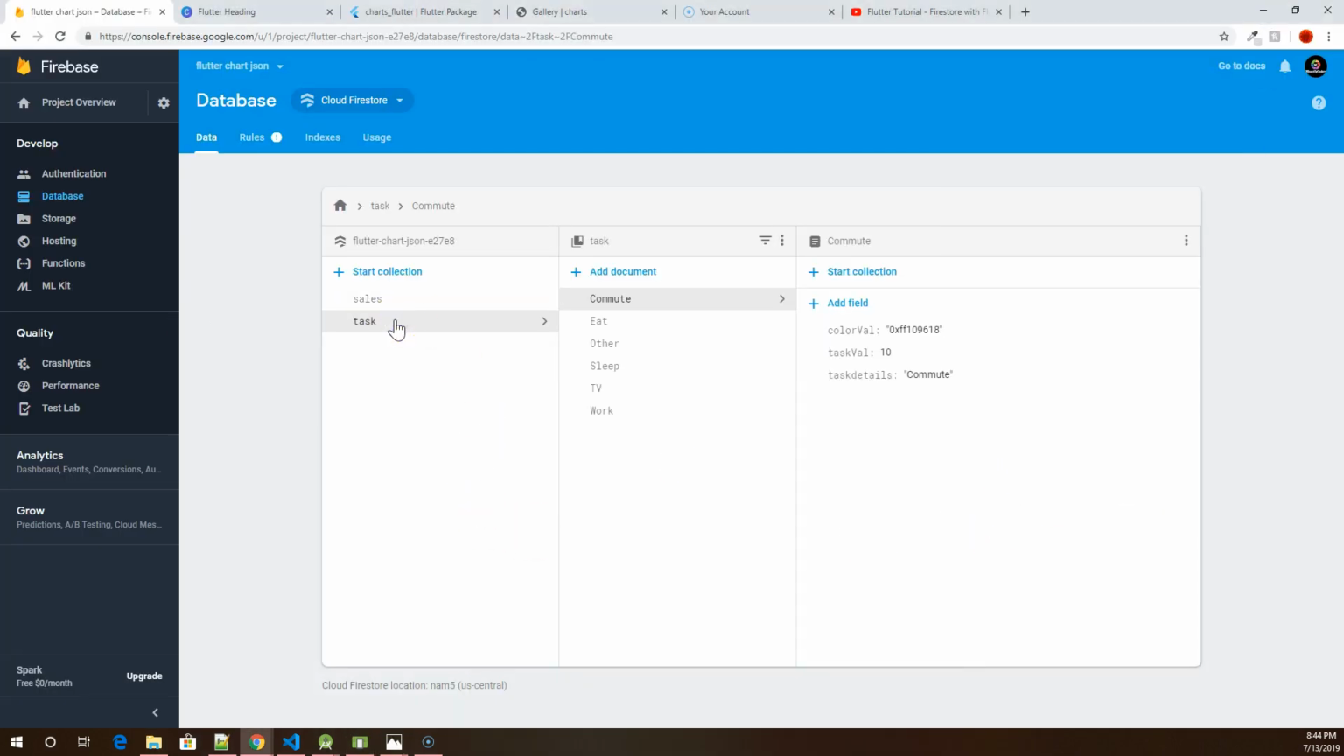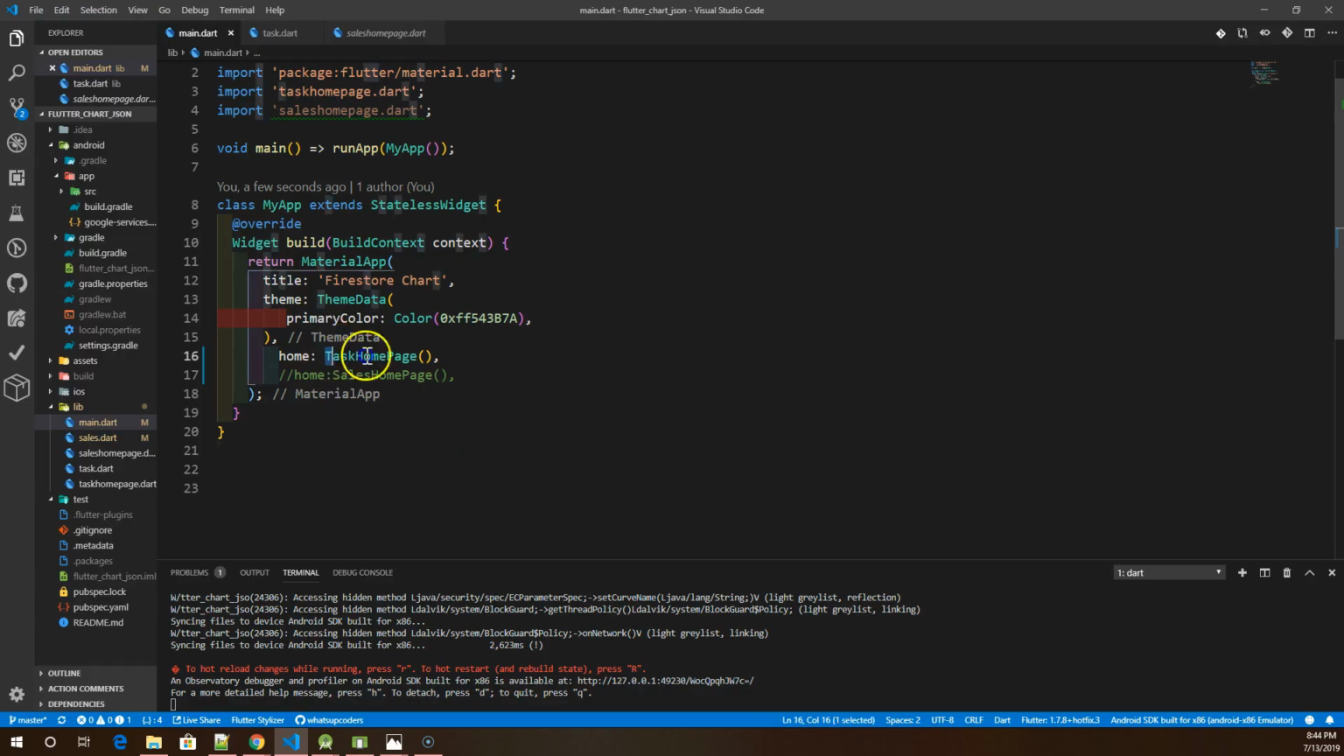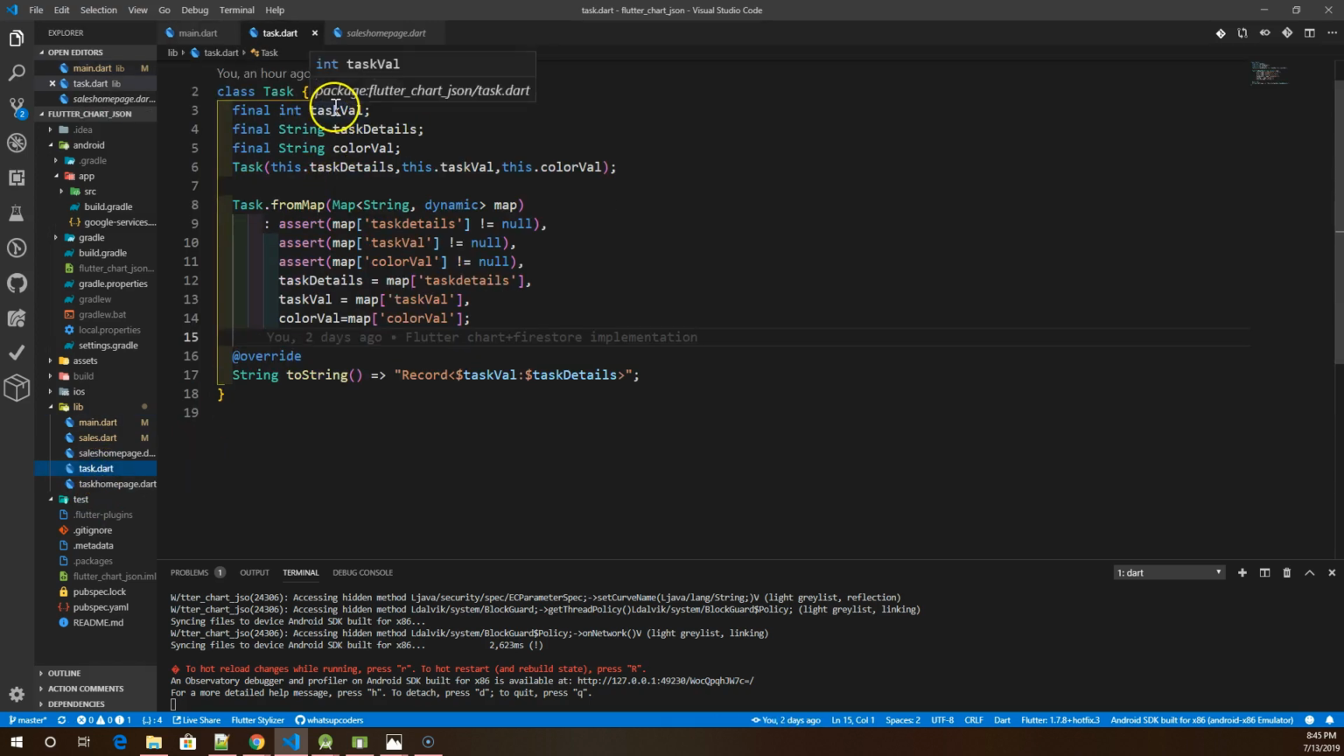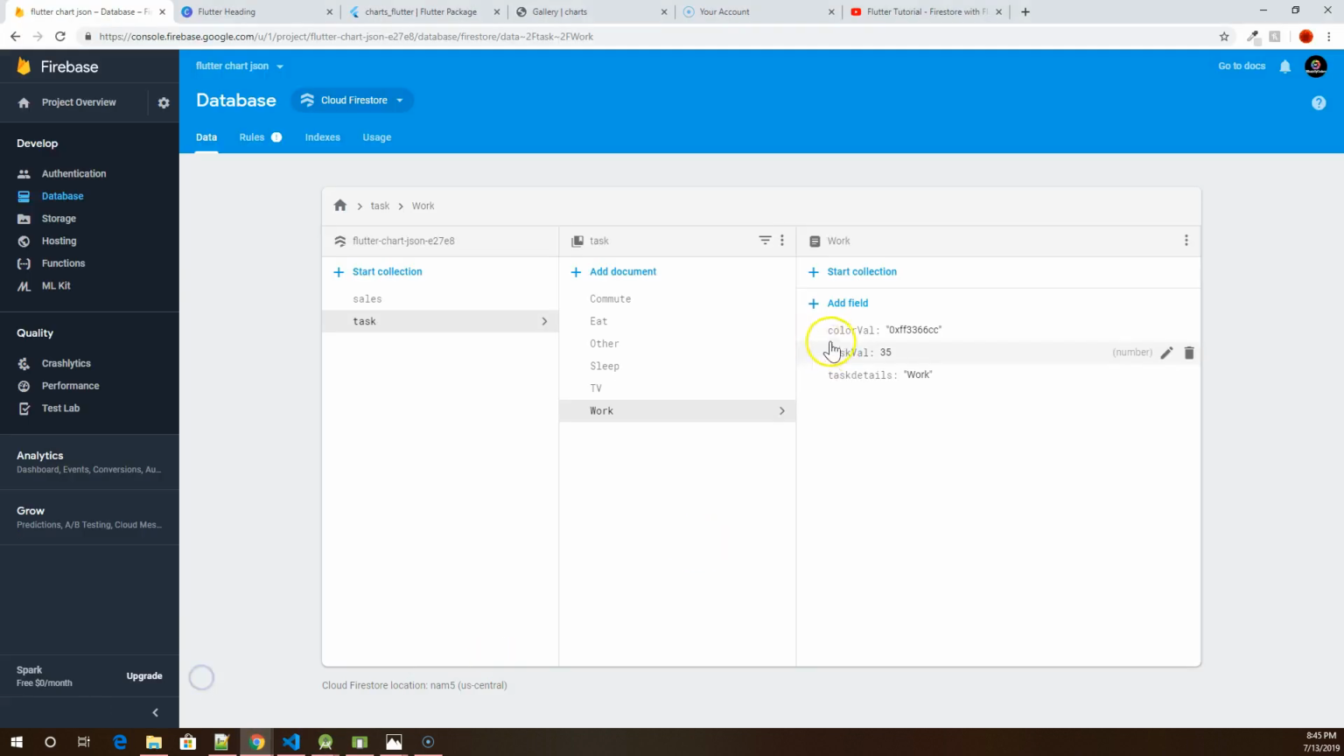So first, let's see the structure of the task collection, which is simple as task and the task details here, and each of them has a color val, task val, and task details. So it's similar to your sales value. The only difference is in the chart. So for the task, I have used a different page called task home page. Before that, I have used a new model class, and the properties are like task val, task details, and color value, which is the same property that is available for the individual task here.